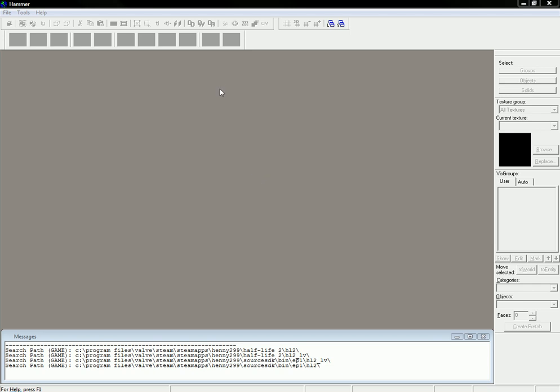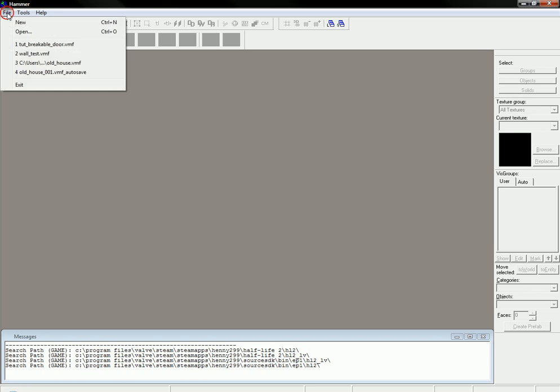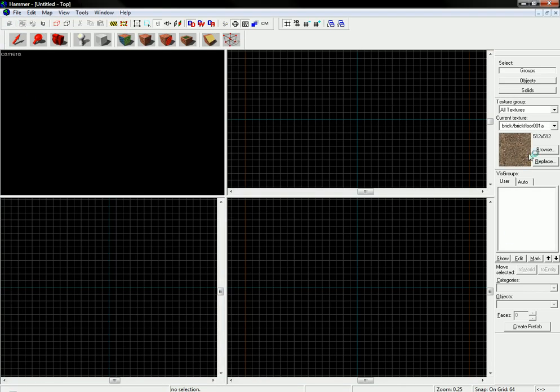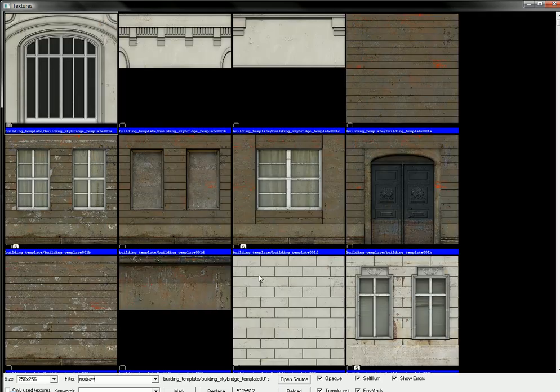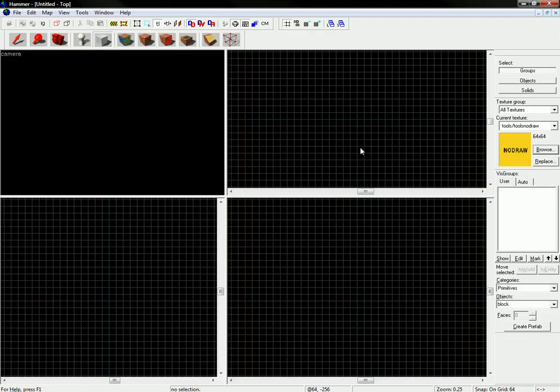Okay, I'm gonna make a tutorial for you guys today, and it's basically gonna be about breakable doors. So let's create a new map, and let's start with the little room. So select the node draw texture and create your room.